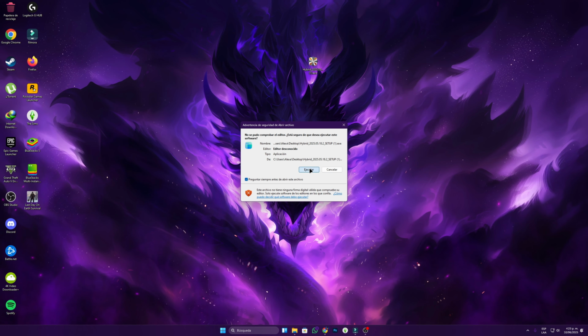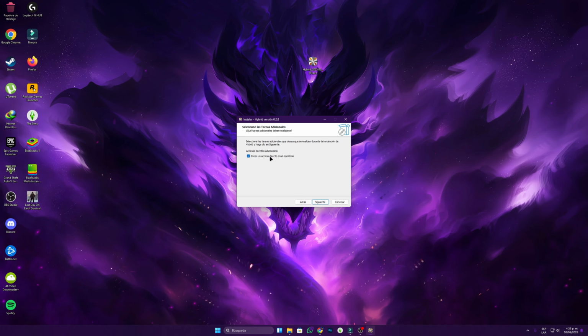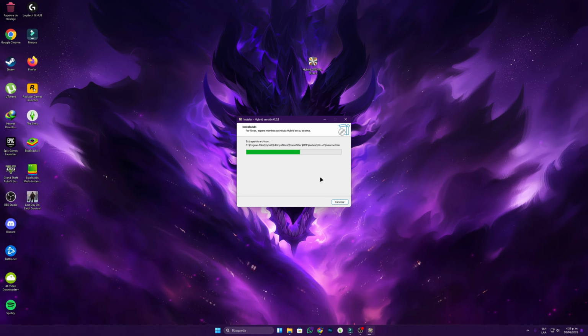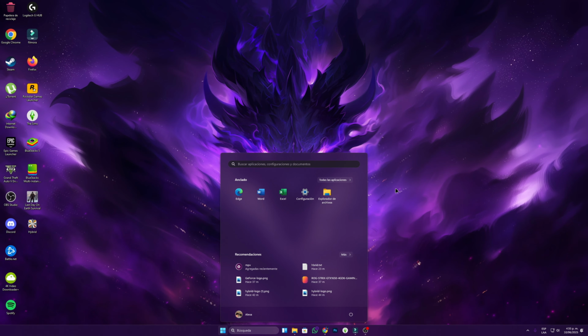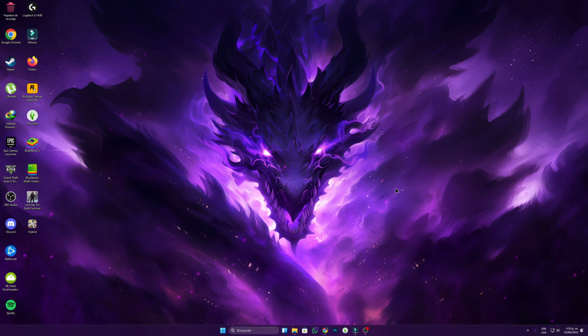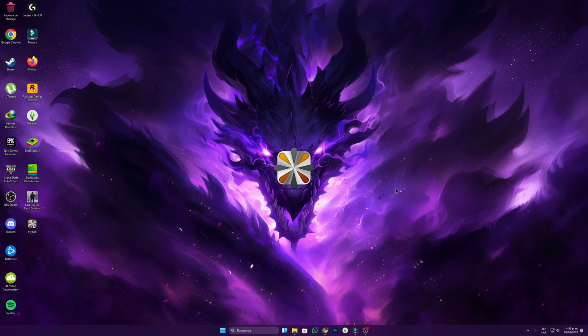Installing it is very simple. We run it, choose the language, accept everything, and the program will start installing. Once it's installed, we'll click Finish. We look for our app called Hybrid and open it. If it's the first time we're opening it, it will take a little while, but don't worry.